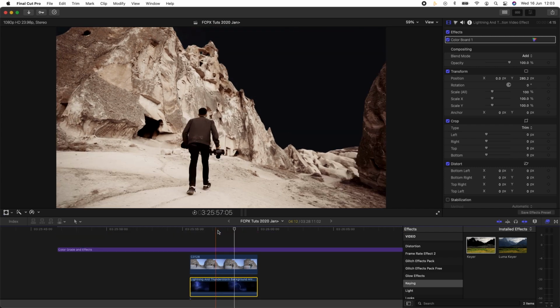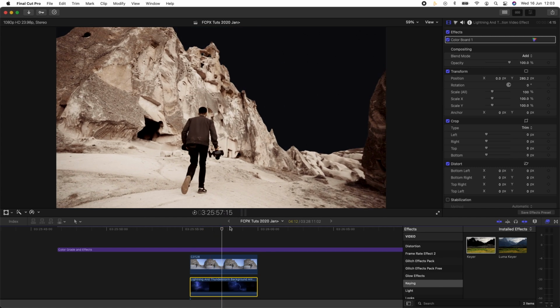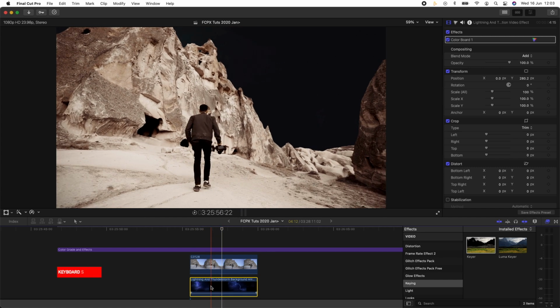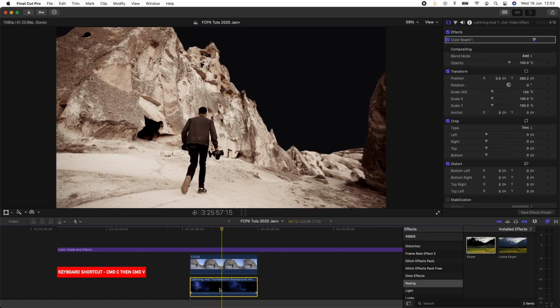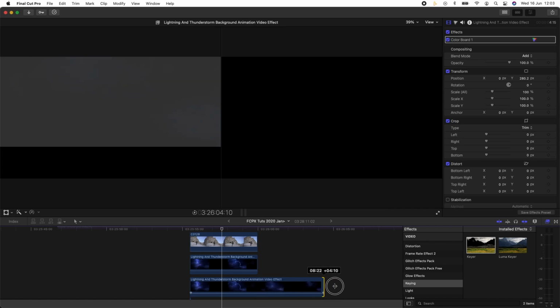There's some parts on the lightning and thunder video that are just completely black and not much is going on. So what I'm going to do is just copy and paste the lightning and thunder video and use another section of the video to double up the lightning and thunder effect.